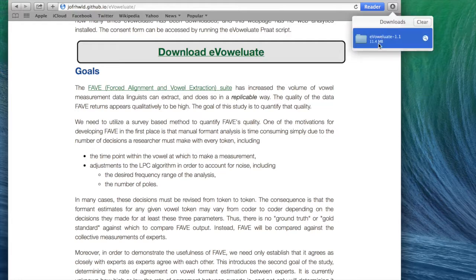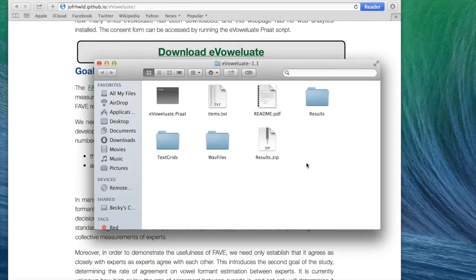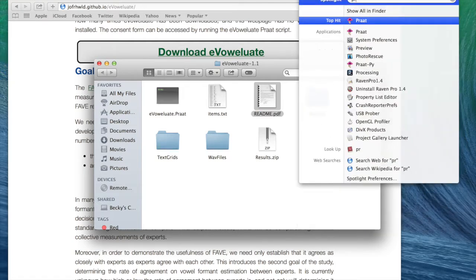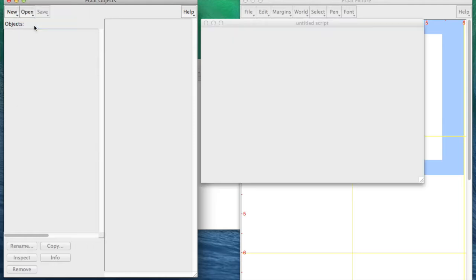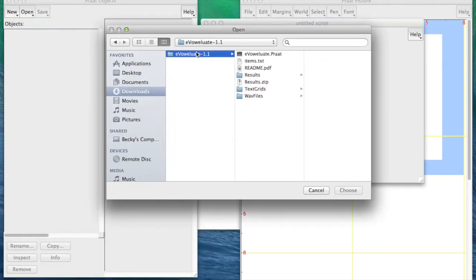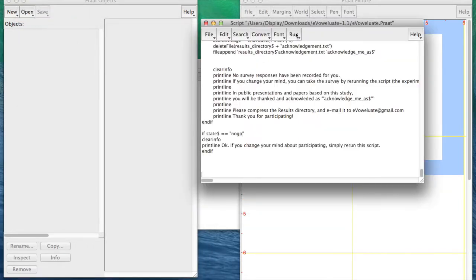It should decompress into a directory called eVoweluate-1.1. And here's the eVoweluate directory. Reading the README could be really useful, but for now, let's just skip to launching Praat. Once you're in Praat, you'll want to open the eVoweluate experiment Praat script. Once you've opened the Praat script, then you just want to run it.